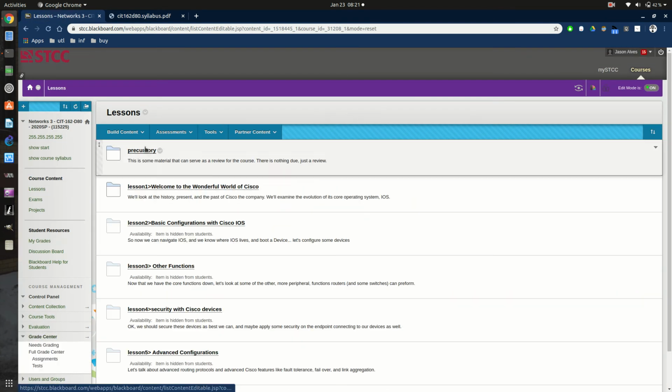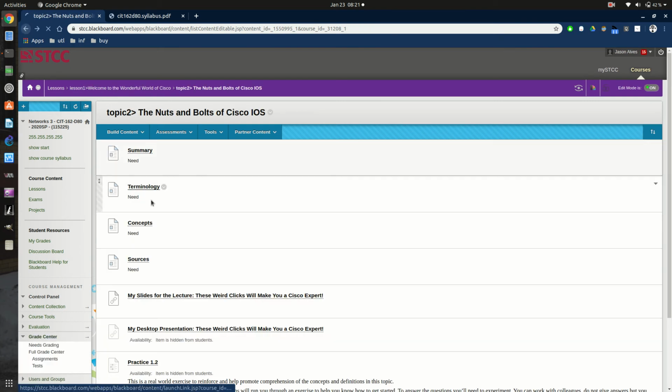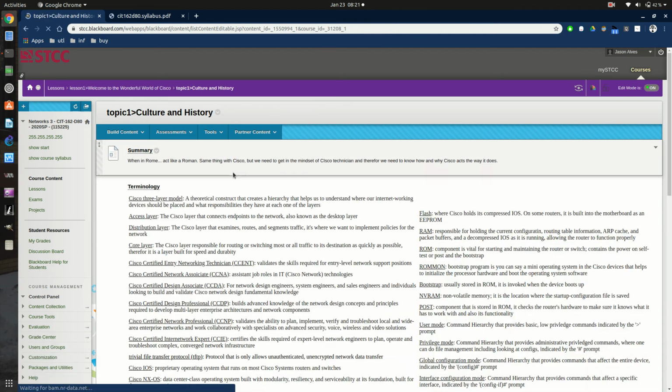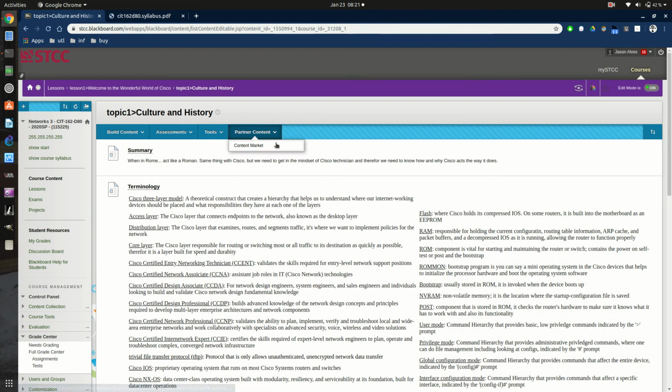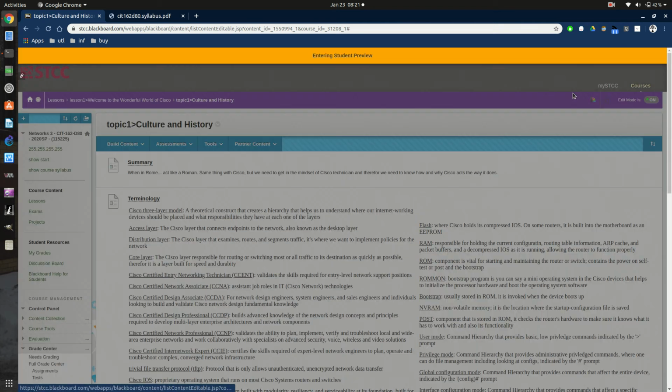If I go into lessons, lesson 1, for example, and then we'll go to topic 2, which I haven't completely got up yet. Topic 2, all right, or topic 1. So we have summary. We're going to have terminology. Let me make this look like what the student should see.